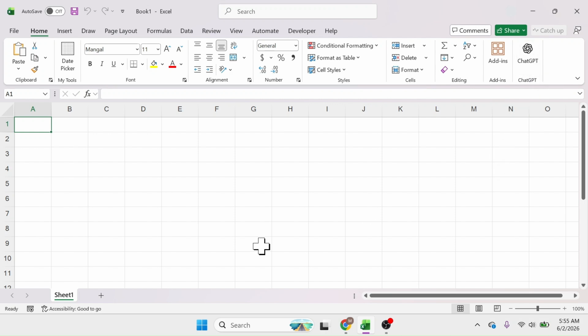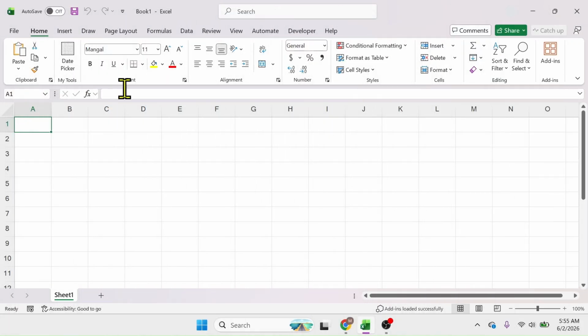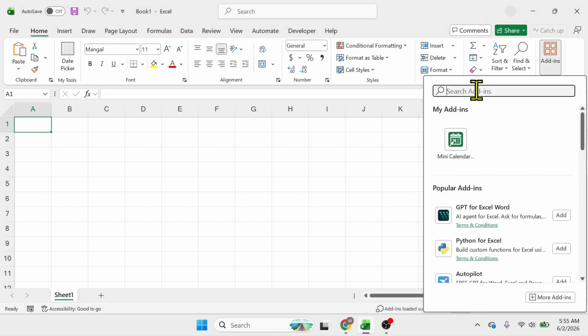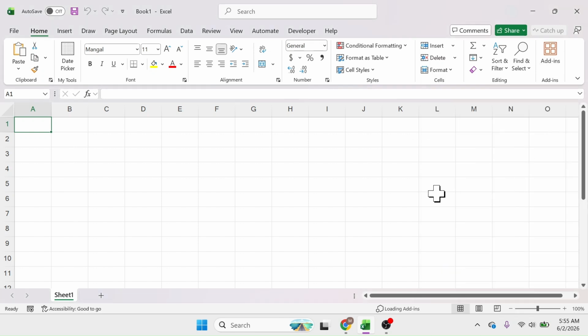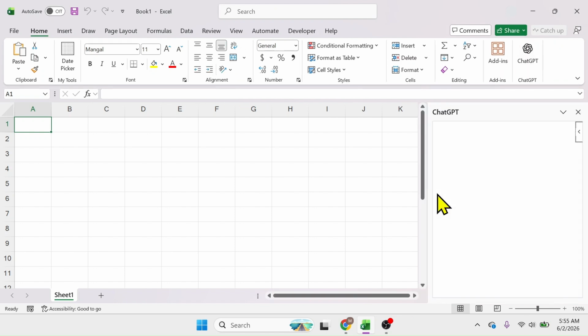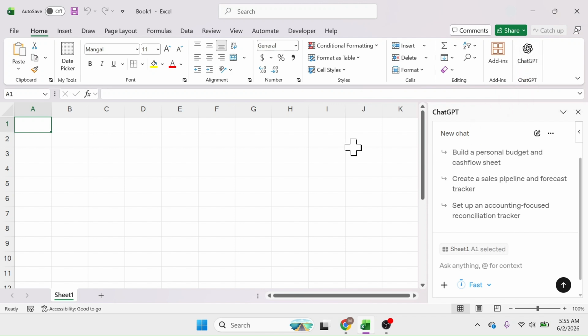First, let me show you how to add ChatGPT in Excel. Click on Home tab, then click on Add-ins. In the search bar, search for ChatGPT. This is the ChatGPT add-in. Click on the Add button. You can see ChatGPT has been added. Click to open. For the first time, you have to connect your ChatGPT account by simply providing the login details.